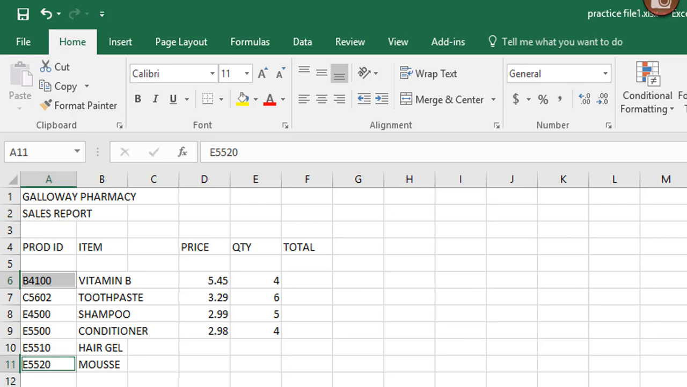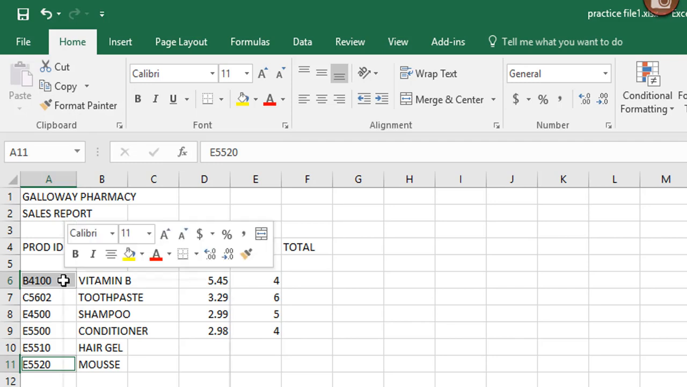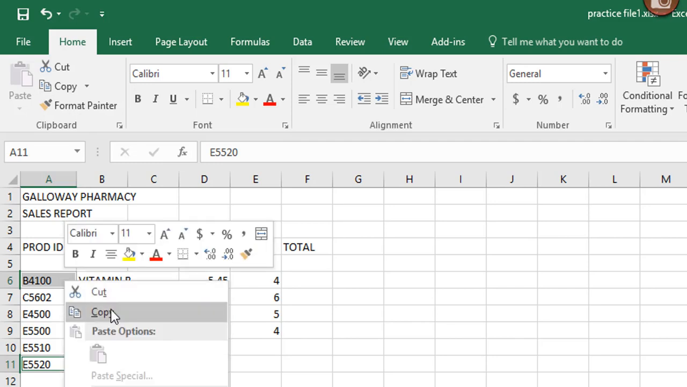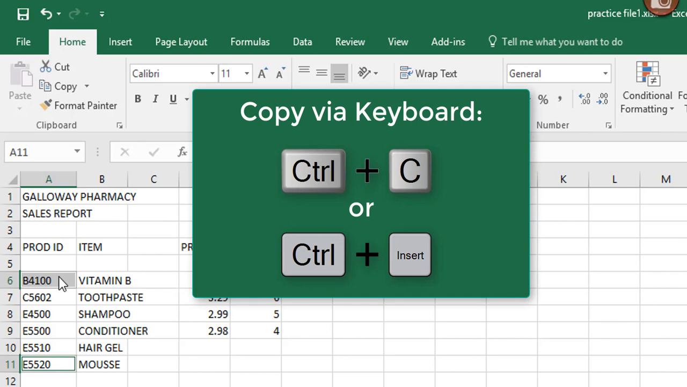Now once you select the cells that you want to copy, I'm going to show you a variety of ways to execute the copy. You could either click Copy from the Home tab right here, or you can right-click on any of the selected cells and select Copy from the right-click menu, or you can use your keyboard by using either Control-C, or another one is Control-Insert.